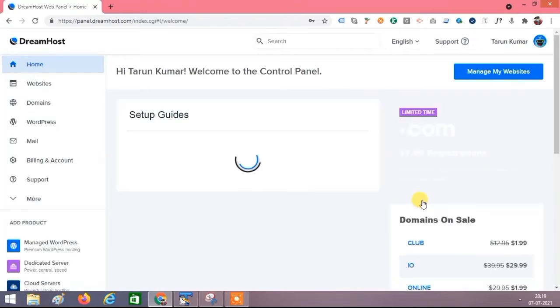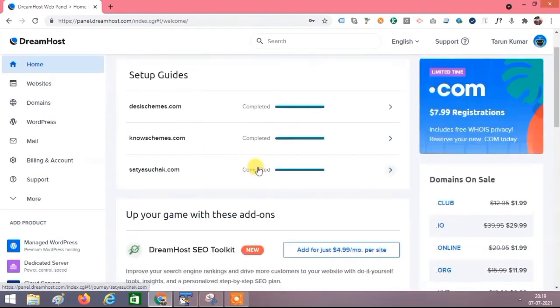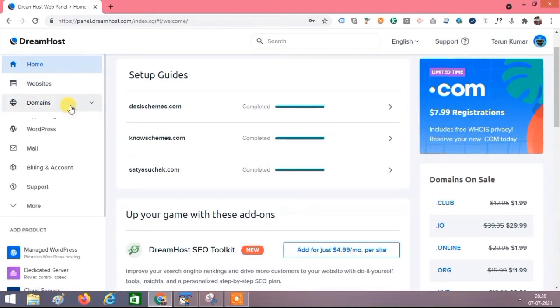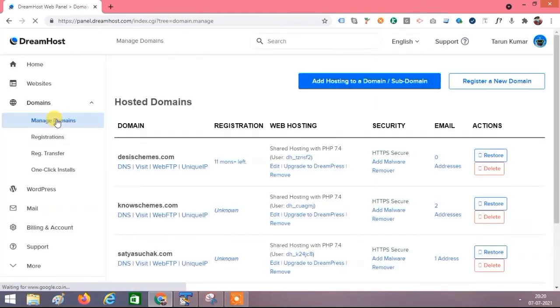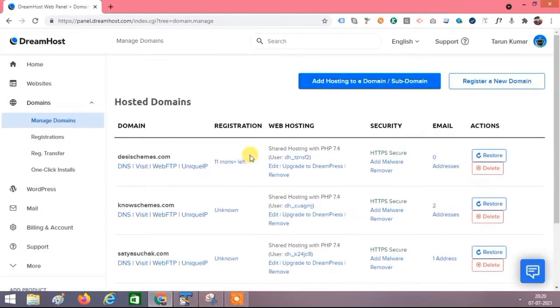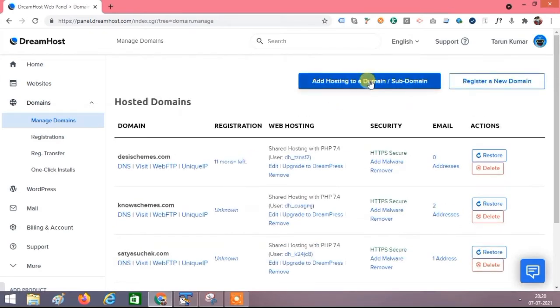I clicked sign in. You can see I have navigated to the DreamHost panel, and I have already added 3 accounts, meaning 3 domain names I have already added. You can walk through and see a lot of options here. Also on the left side you can see the domains option. In that you can see manage domains. You just go and click there. Once you click manage domains, you can see all the domains I have added listed out here.